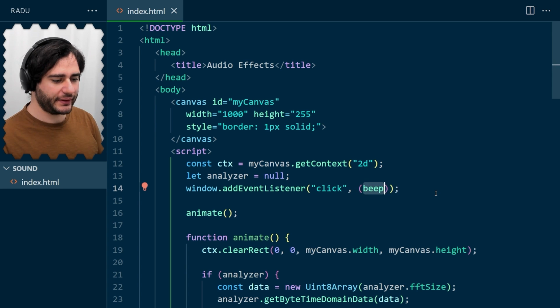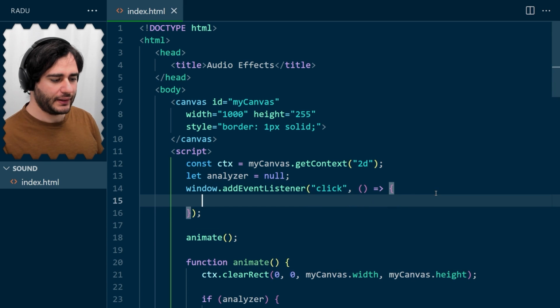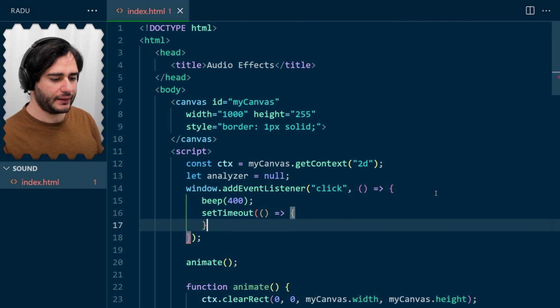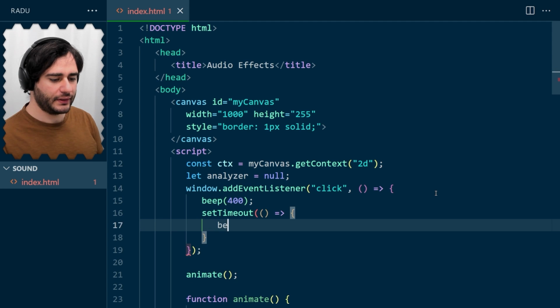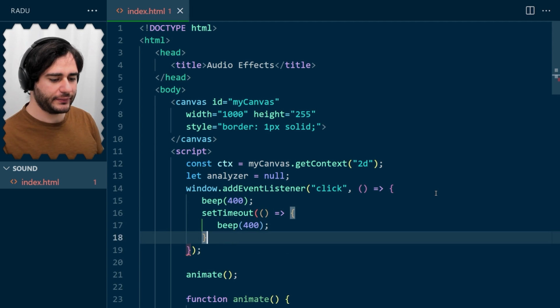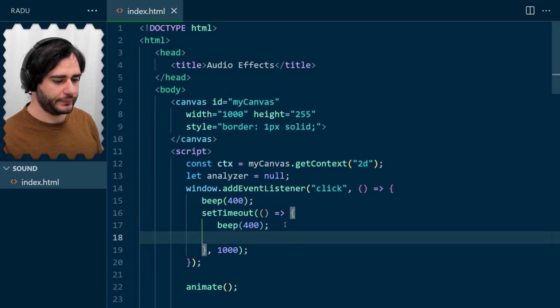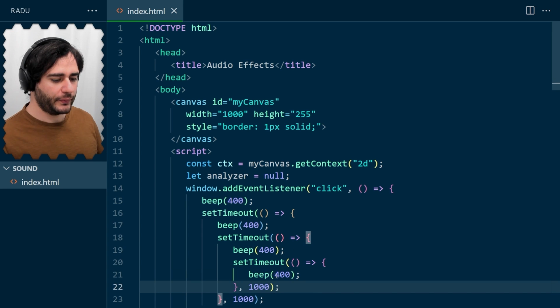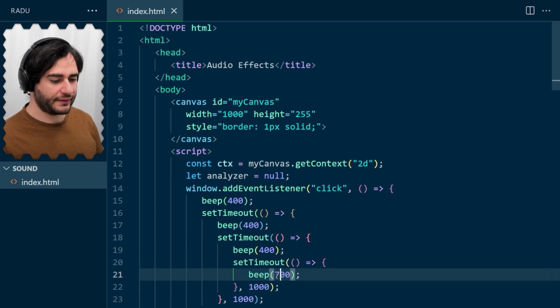So instead of beep there, we will create a new callback function like so. And we start with the beep of 400, like what we had before, and then use set timeout and give it a new callback function with another beep of 400 in it. And it's going to play after 1000 milliseconds or 1 second. And now let's copy this here. So this is beep, beep, beep, and one more with a different frequency here, 700.